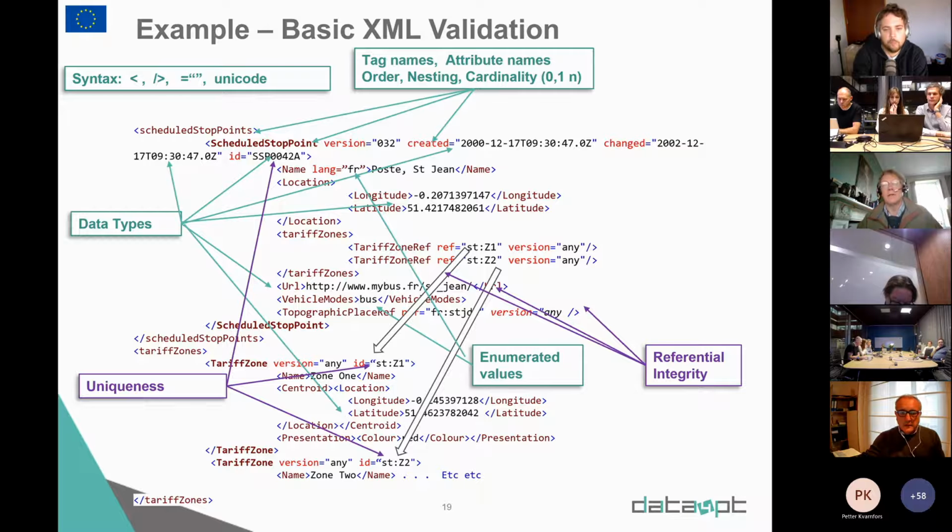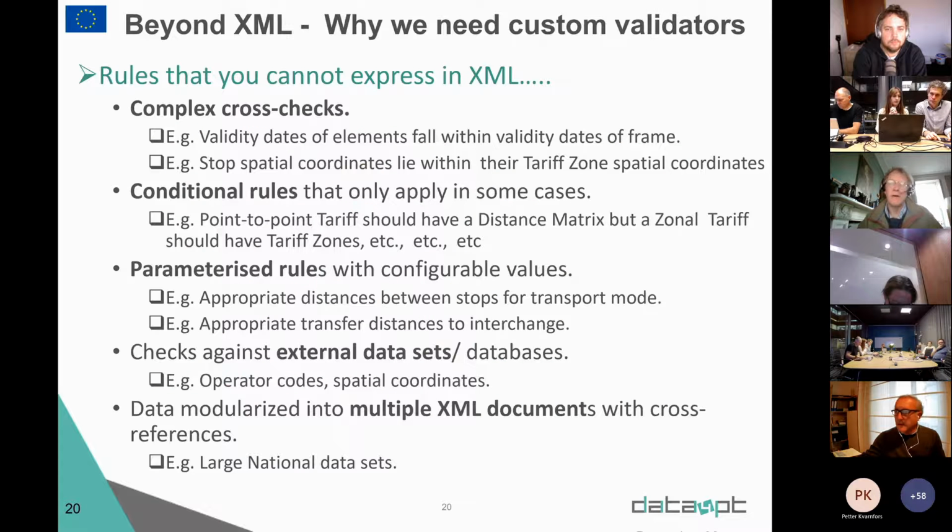And as I said, we've got uniqueness, so that every identifier of a given type can be specified to be unique, and any reference to another identifier. So here I'm referencing a tariff zone. This will cause a check to be made that the tariff zone I'm referencing has indeed been defined elsewhere in the document. So those are the classic XML validation rules we get for free because we're using XML and we've got a schema.